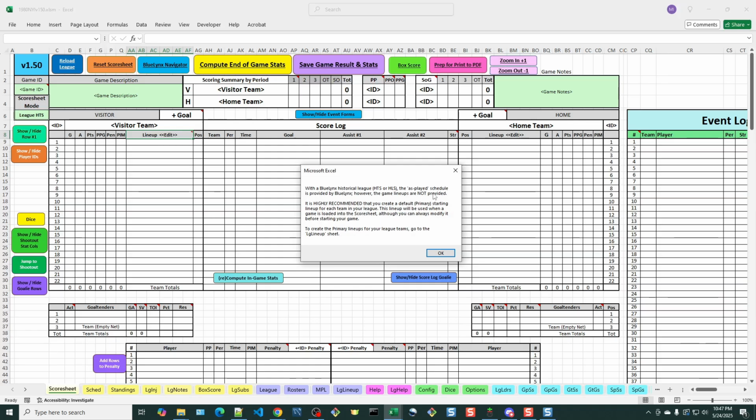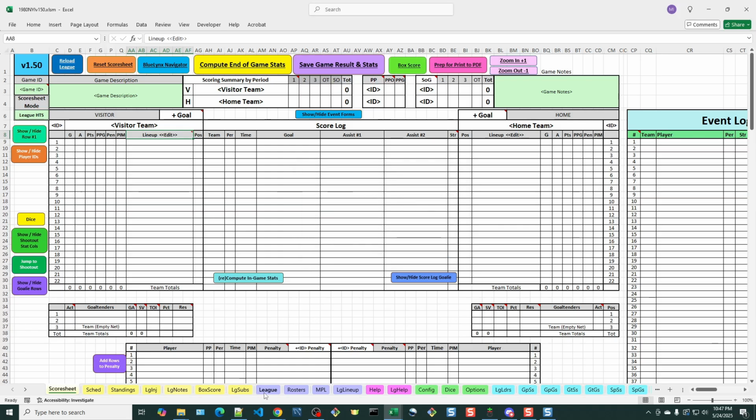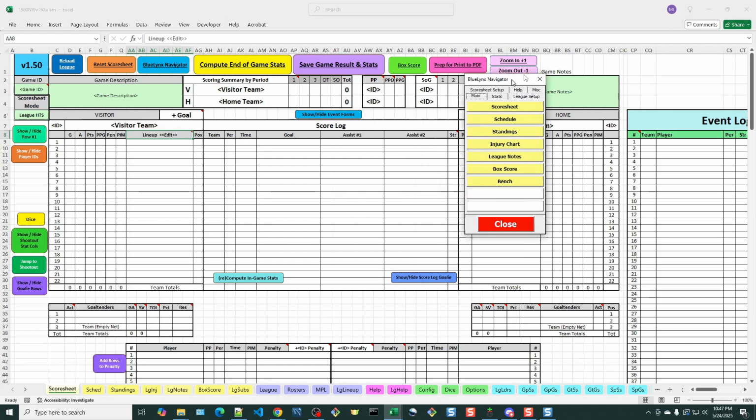And I think we're at nearly the end, and it's telling us to create a default starting lineup for each team in a league that's used when you load a game into the score sheet. And you can always modify it before you start playing the game, but it's just your default starting up to 20 players for your team. And to do this, it says go to the league lineup sheet. It maybe should go there automatically, but it doesn't. So I'm going to go down here and I can find the league lineup sheet, or you can use this BlueLynx navigator button here. This is a way to get around on all the different sheets.